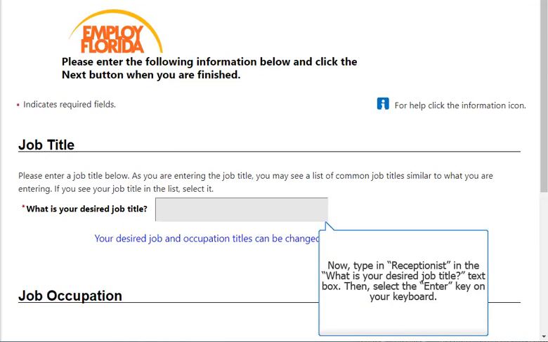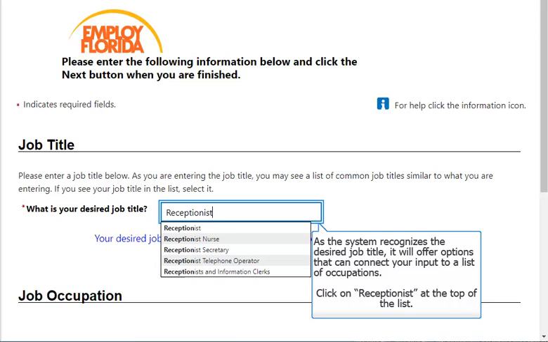This section moves the job seeker from entering past work history to what the job seeker wants to do in the future. The question is, what job title does the job seeker hope to achieve? Type in receptionist in the What's Your Desired Job Title text box. Then select the Enter key on your keyboard. As the system recognizes the desired job title, it will offer options that can connect your input to a list of occupations. Click on Receptionist at the top of the list.